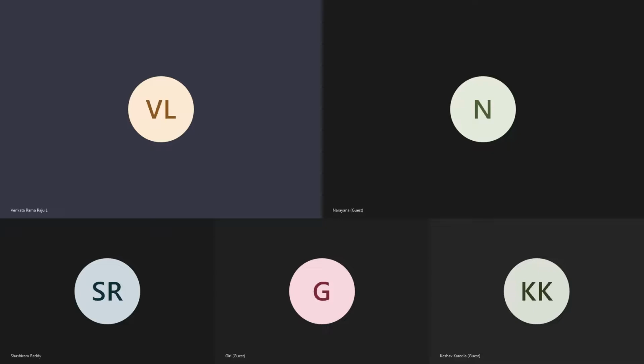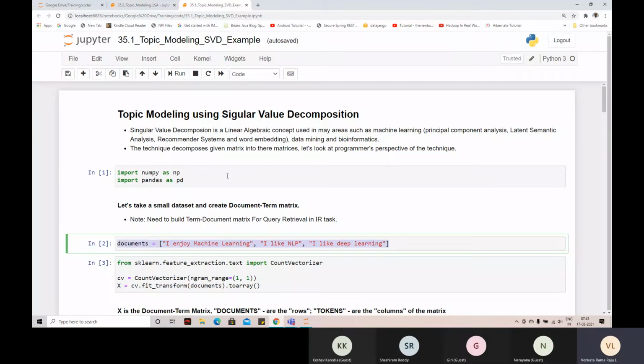We wanted to see the most prominent topic mentioned in those documents, so we will do topic modeling. Topic modeling is simple. Singular value decomposition is topic modeling. There are other algorithms also. I am covering only the singular value decomposition based algorithm. Topic modeling and recommender systems are themselves a separate topic.